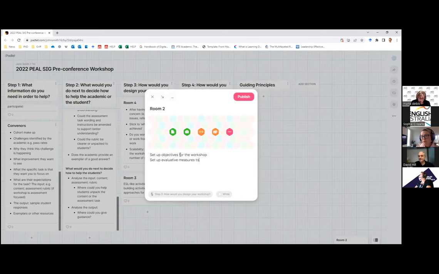Thank you, David. But it was also pointed out that this is before the students have actually done the assessment. So the students don't know how well they're going on the assessment because they haven't had feedback yet.